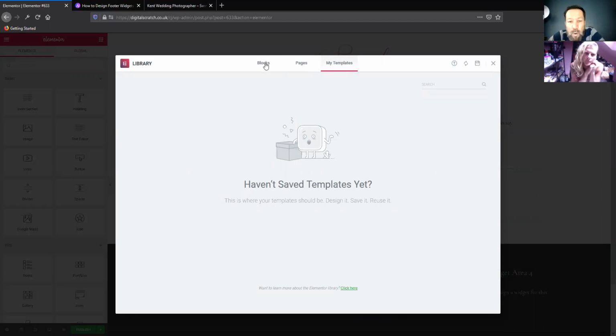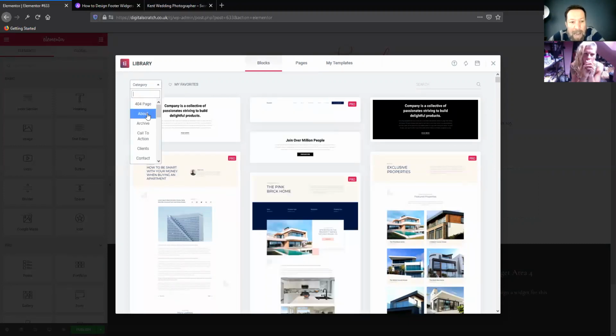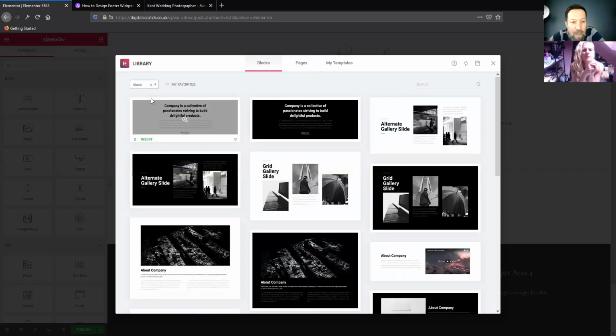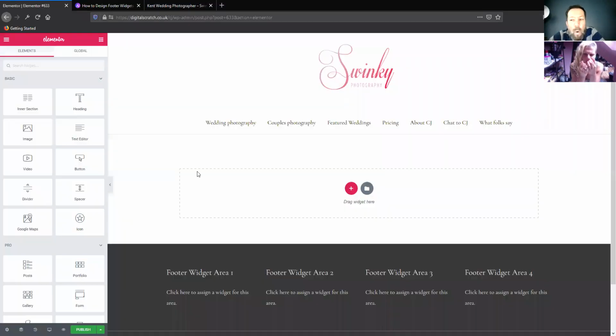So this is quite cool. Rather than a whole page, this is just individual little sections. There's loads of them. I don't know how many there are, but there's absolutely loads, and they're categorized here. You use this drop down. You've got about sections, hero sections, call to action sections, everything you could possibly want. So that's that. What I typically do is build my own template.